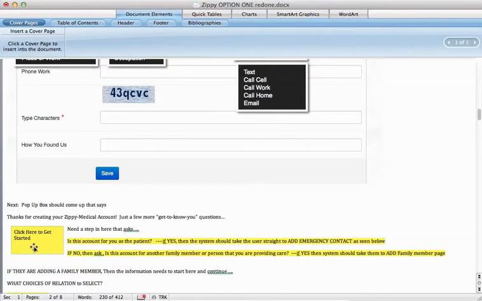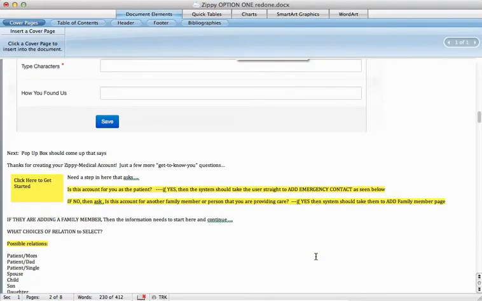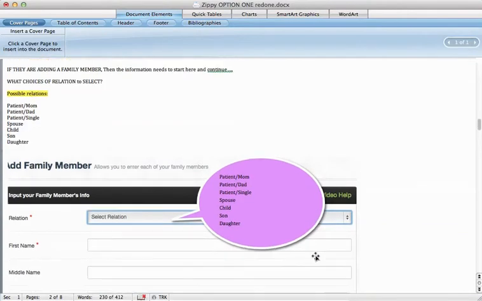At that point, it takes them into a decision matrix. Is this account for you as a patient? If yes, then the system would go directly to add emergency contact as seen below. If no, then it should ask, is this account for another family member or a person that you are providing care? If that is yes, then it should go to a situation where it allows them to add a family member. And so that decision matrix looks like this.